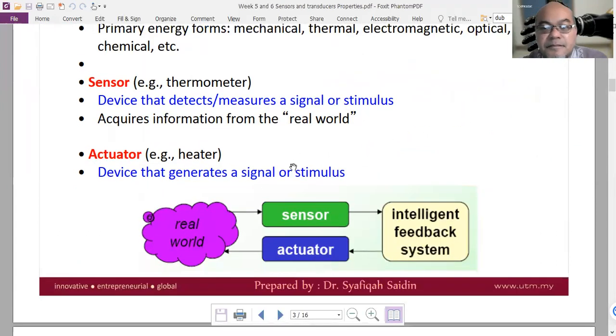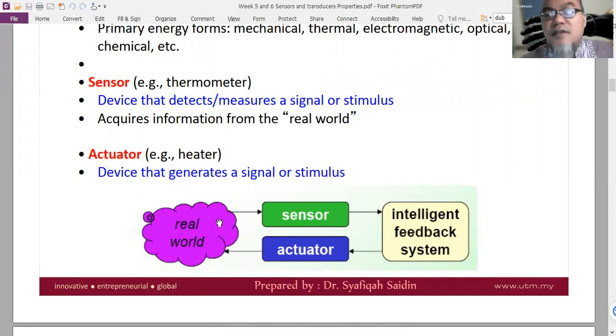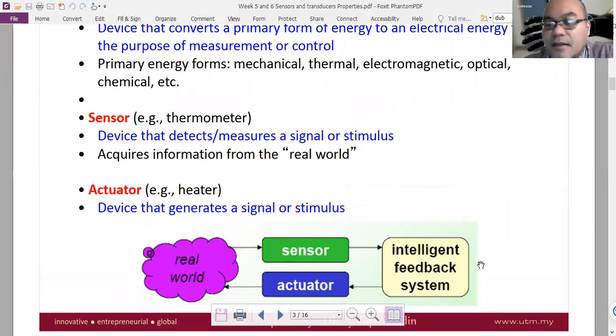So if the flow of information is from the real world into the intelligent feedback system, usually it is the role of the sensor to do the conversion or processing of that information. But if the information direction is opposite, from the intelligent feedback system to the real world, then it is usually the task of the actuator.